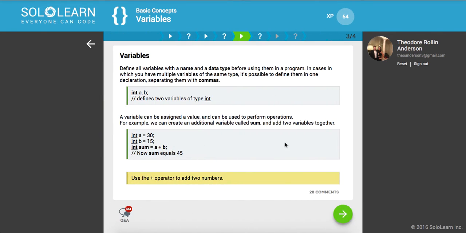Awesome. So variables. Define all variables with a name and data type before using them in a program. In cases in which you have multiple variables of the same type, it's possible to define them in one declaration, separating them with commas, similar to JavaScript. So here we have two integers, a and b, and because we're not setting them equal to a value, we're able to define them all on the same line.